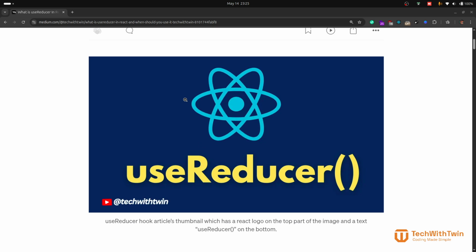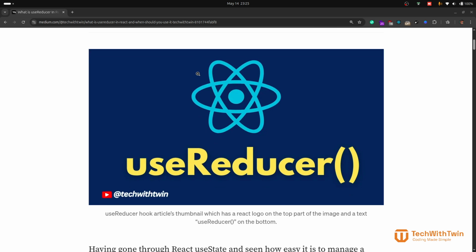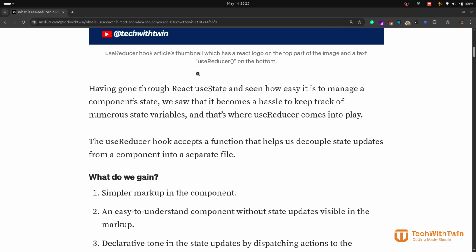So today we are going to talk about the useReducer hook in React, and I'm going to show you how to use the hook and how you do state updates using this hook. So let's get started. Having gone through React useState and seen how easy it is to manage a component's state, we saw that it became a hassle to keep track of numerous state variables, and that's where useReducer comes into play.